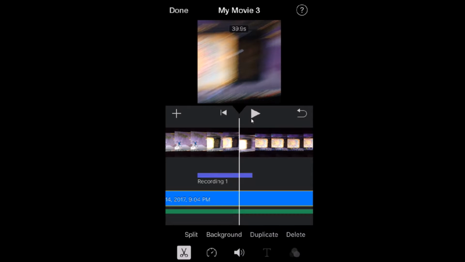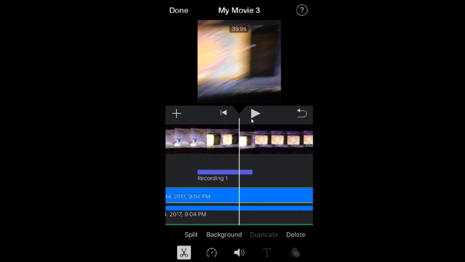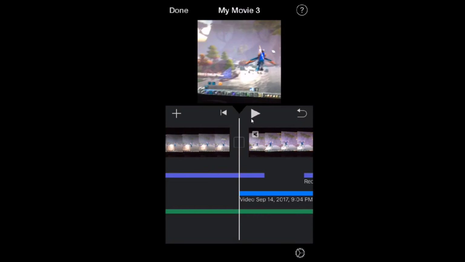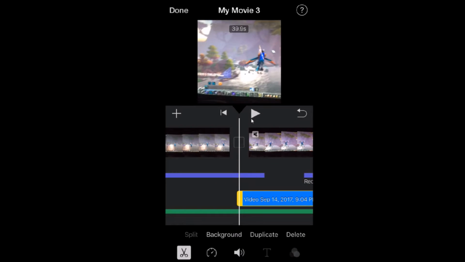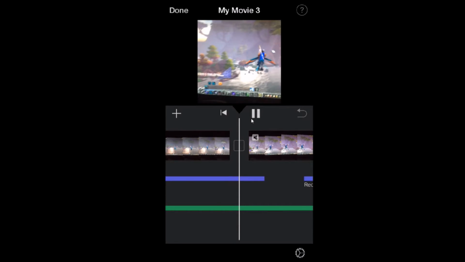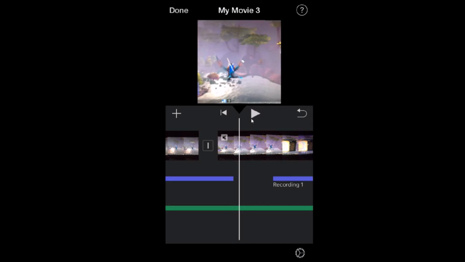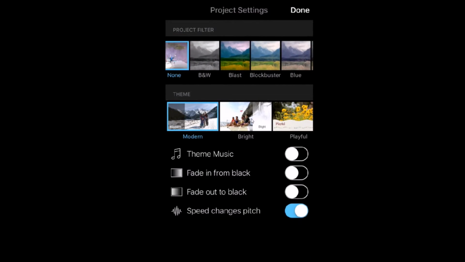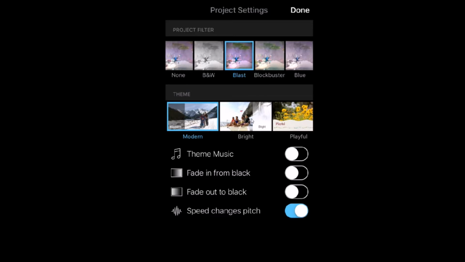I duplicate here, I switch to the background. The background just makes it less obvious what's happening. So if you want to add music, violins, guitars, whatever in the background, that's what you would do. Here, I think I'm about to go over how speed changes pitch pretty soon, but first, the filters. I think that's pretty obvious. If you want different ones, just play around with filters.